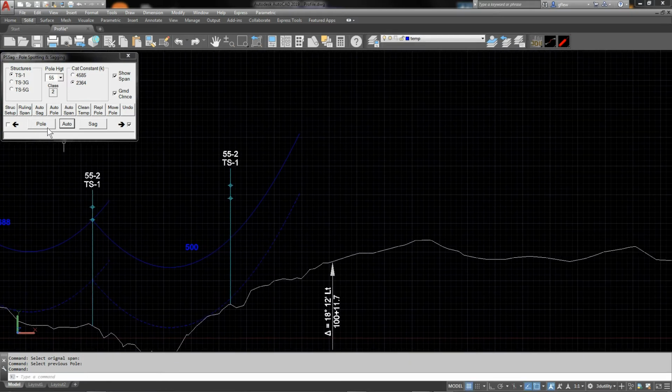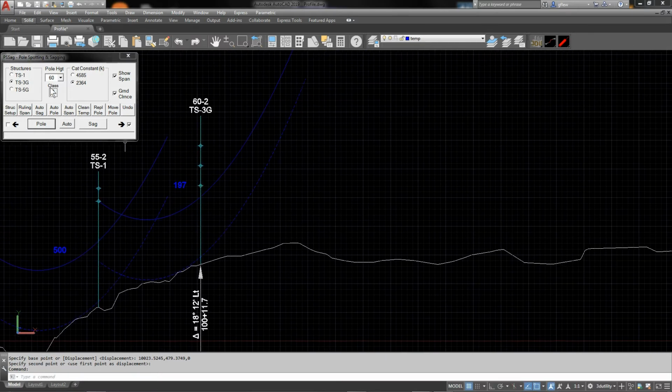I want to demonstrate our pole command, and so to do that, what I'm going to do is go back to AutoSAG and select this point for it to AutoSAG, and then I'm looking at the pole here, and it does look like we can get by with a 60, so I'm going to put a 60-foot TS3, and this time I'm just going to select pole, and you see it creates a pole and allows me to drag it to the point.